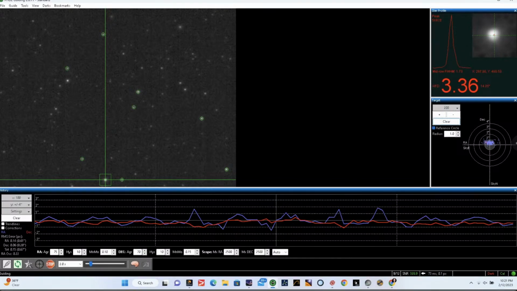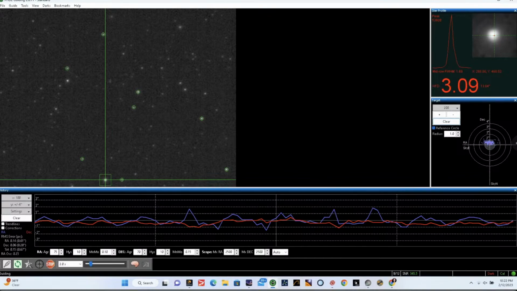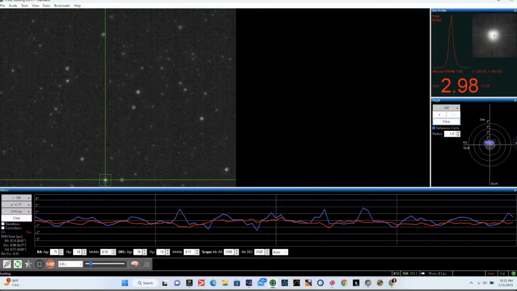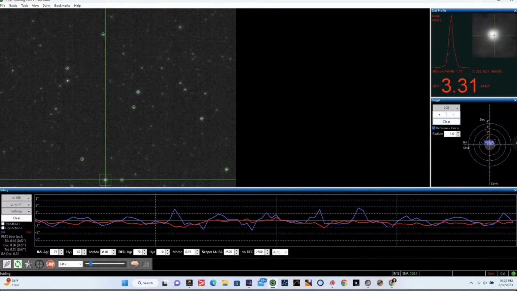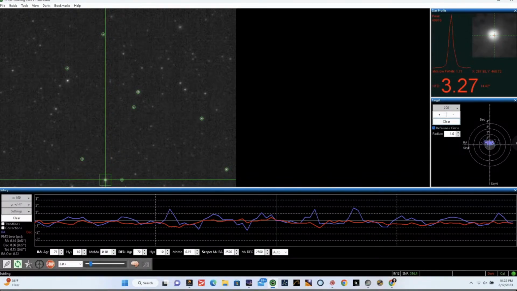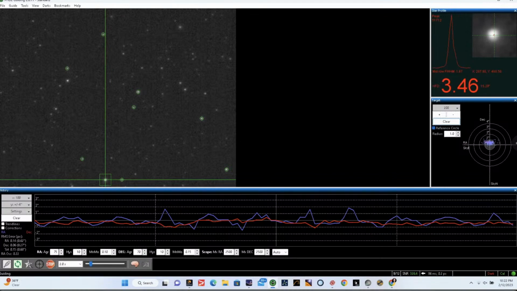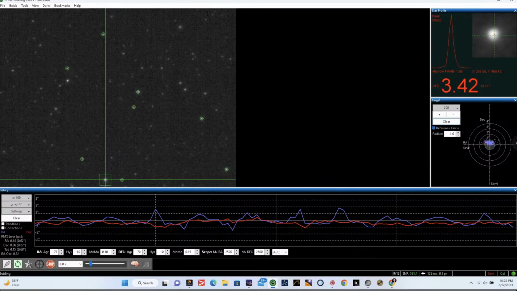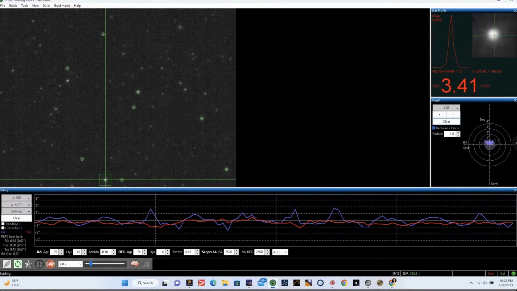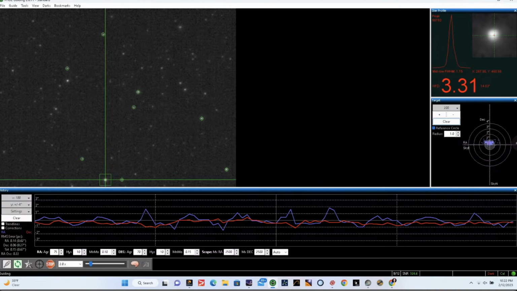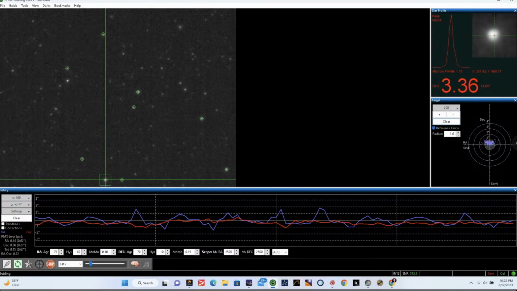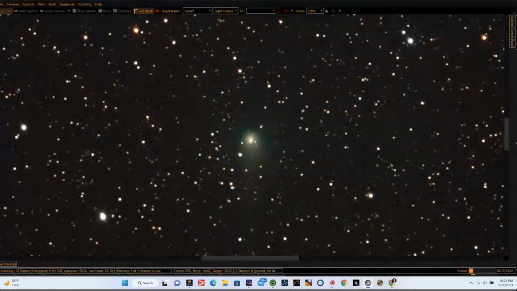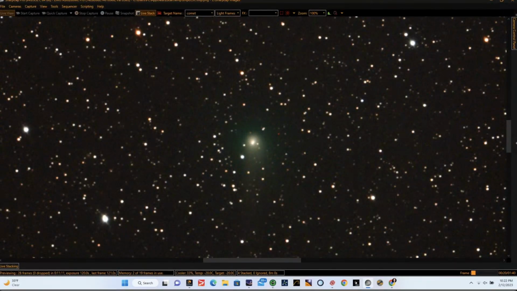Now down here in the red and the blue lines, what you're seeing are the corrections that have to be made. The red lines are corrections in declination, and there's generally not much there. The blue lines are corrections in right ascension, and you see there's a little bit more, but it's on the order of an arc second. So it's just kind of keeping a little pressure on the scope to keep it centered right on that star. As a result, I get nice round stars out here, and I've got a nice little comet sitting right there. And these are 2-minute exposures.